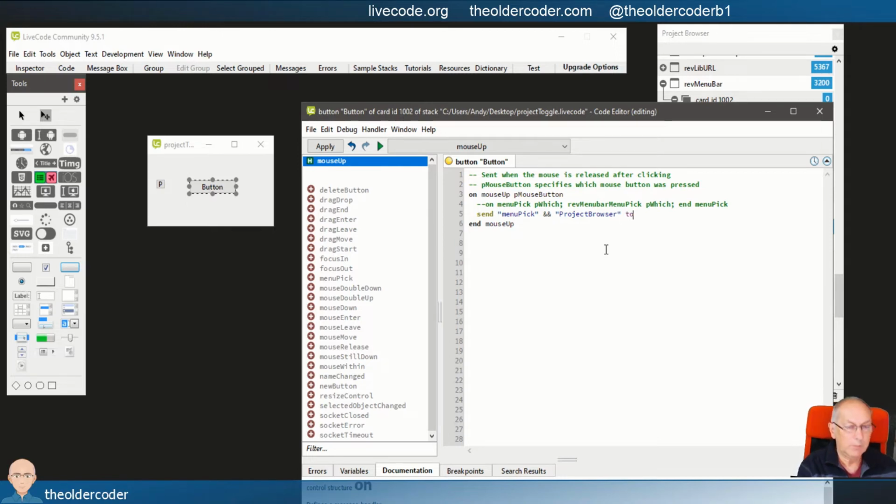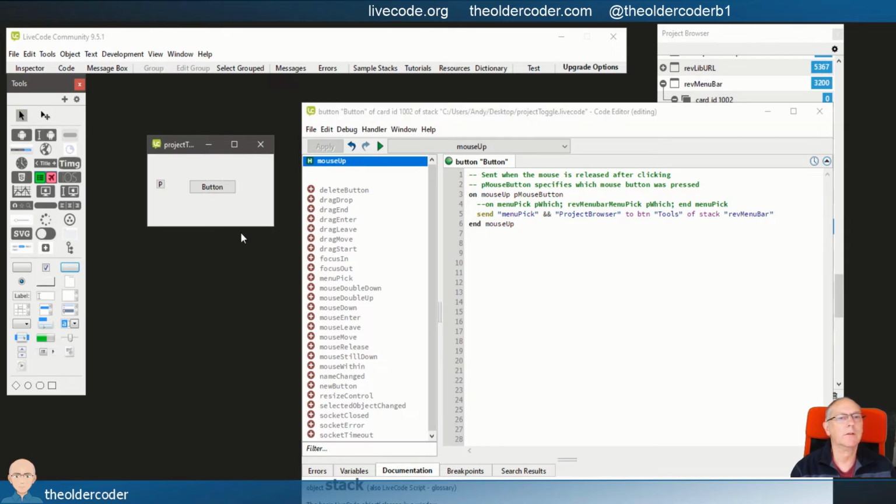And we're going to send it to button, it was tools, and it's going to be of stack rev menu bar, isn't it? Rev menu bar. Okay, so let's just apply that. So this should send a menu pick message with project browser in the message to button tools of our menu bar stack. So let's go into run mode and just see if that works.